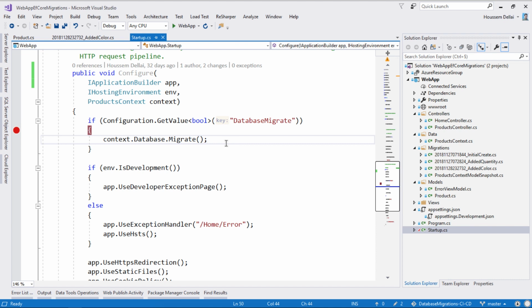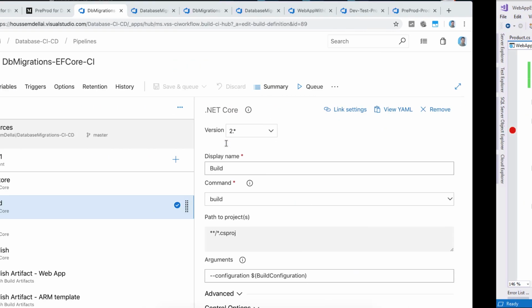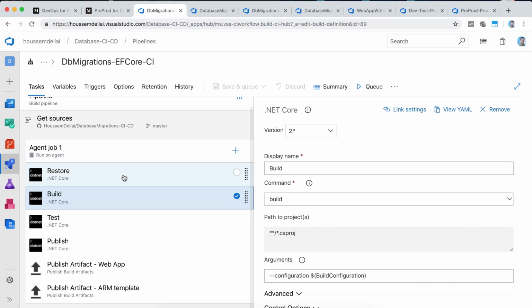Now, if we want to create the CI and CD pipelines for using this first option, then we'll have the CI pipeline looking like this one.